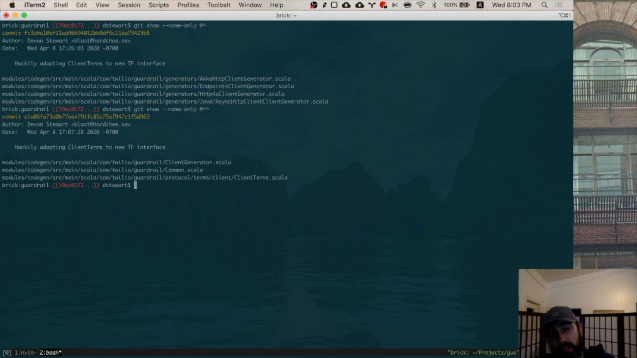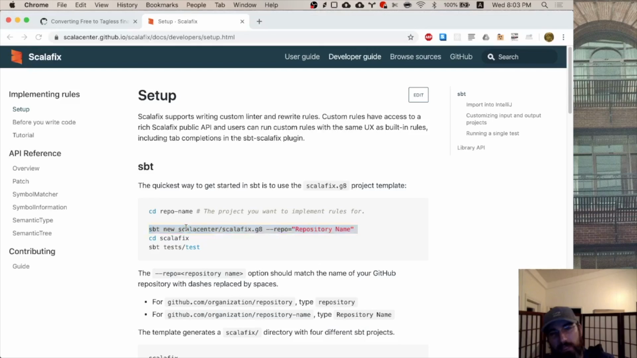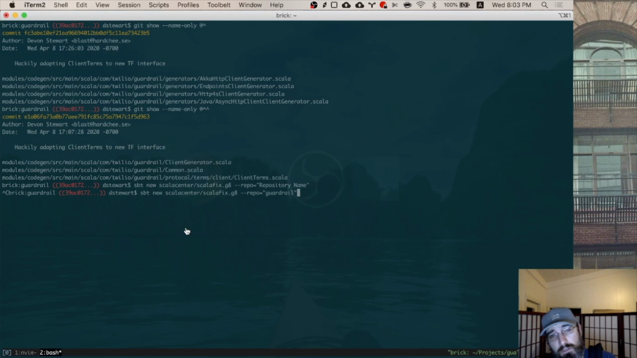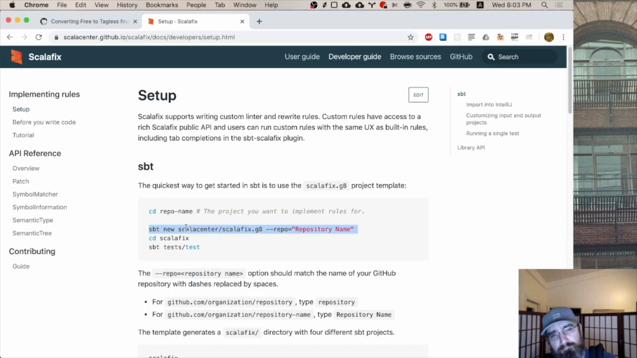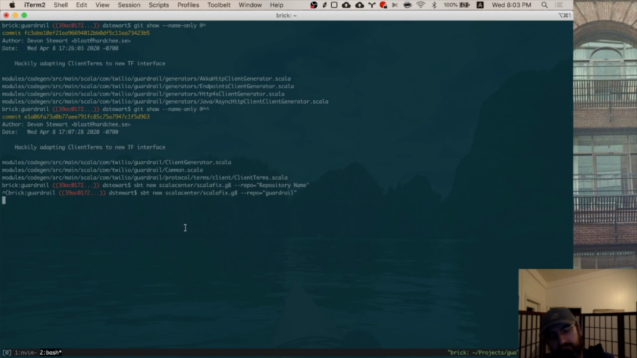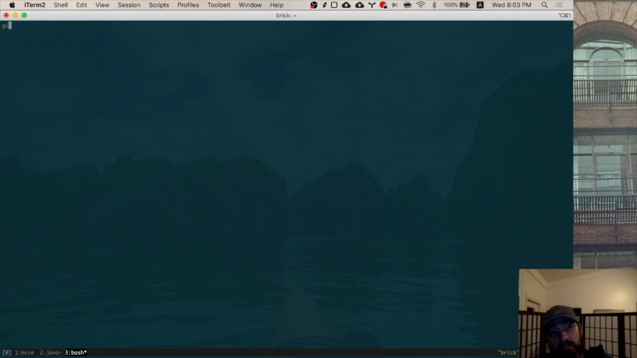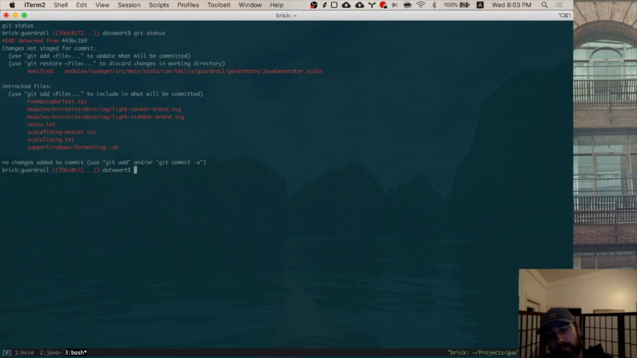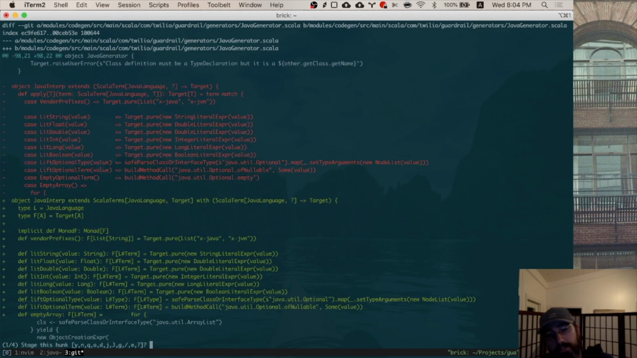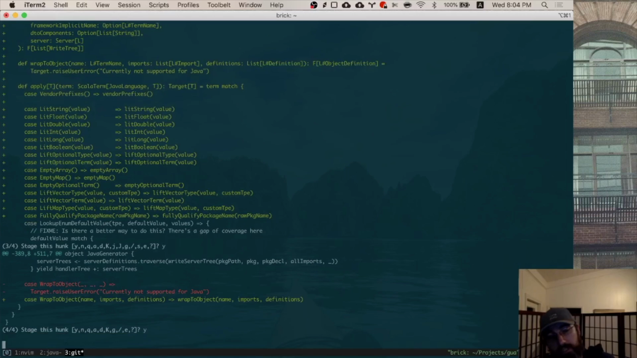So I'm in the guardrail repo right now. So no, Scalafix repo, guardrail. Who knows if this is the right thing to do? Sure, at the very least, it's going to be more interesting than doing all this stuff by hand, because then we have to do it for all interpreters for all sets of terms. So, good to automate.